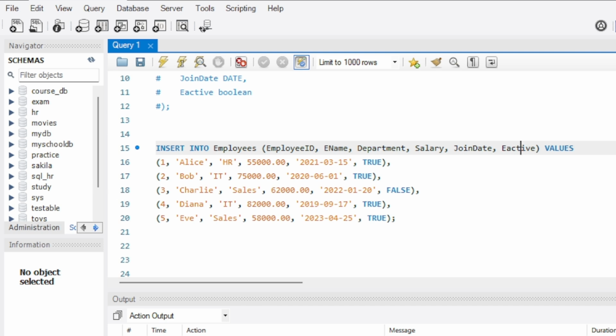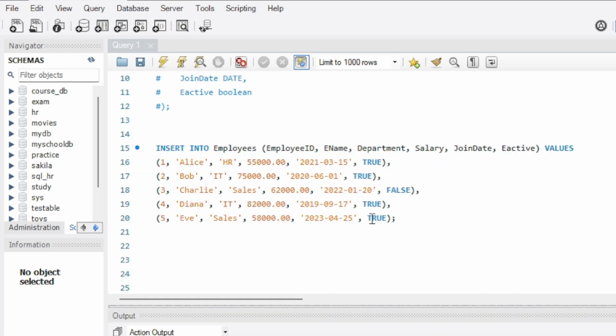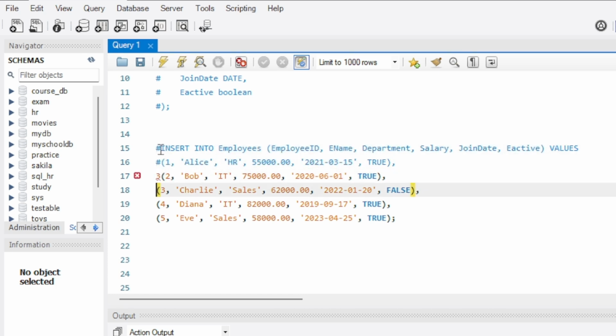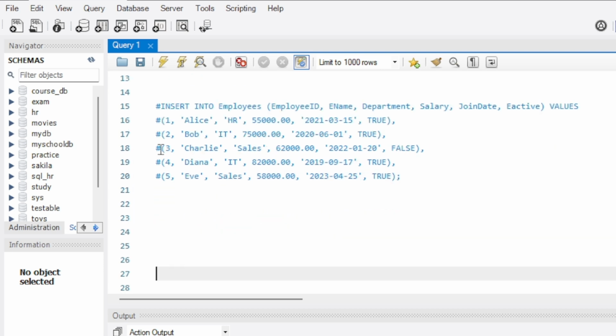as well as an active status. So we will hit the Thunderbolt, and you can see that our statement has been executed, and this execution has affected 5 rows, which exactly corresponds with the 5 rows we just inserted. Now we will comment this statement out in order to prevent a re-execution of the same.